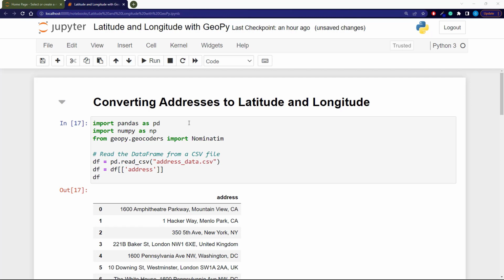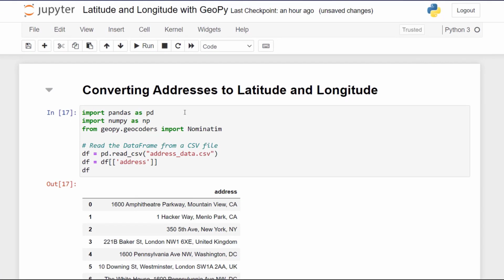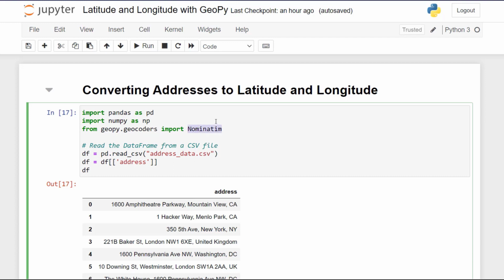It's quite simple. So what I'm going to do is import pandas as pd. Pandas is our data manipulation library. And I'm going to use NumPy. NumPy does a lot of things, but mostly linear algebra and some numerical transformations. And then from GeoPy, which is the main library that we're going to use, and from the geocoders section, I'm going to get this particular library. Now, I'll just call that Nominatim for short.